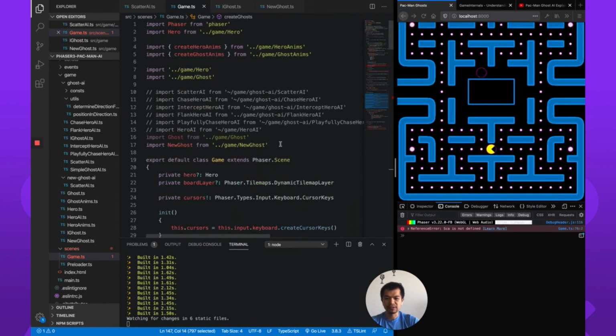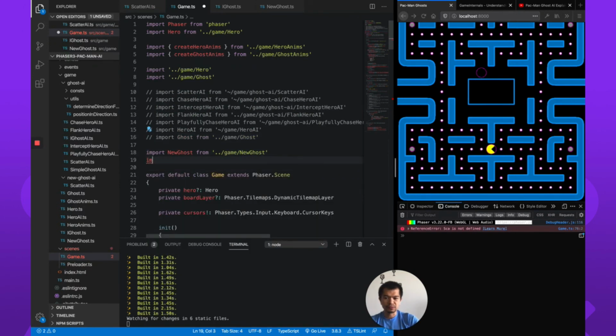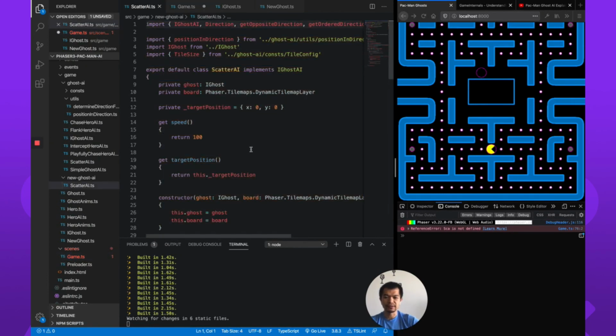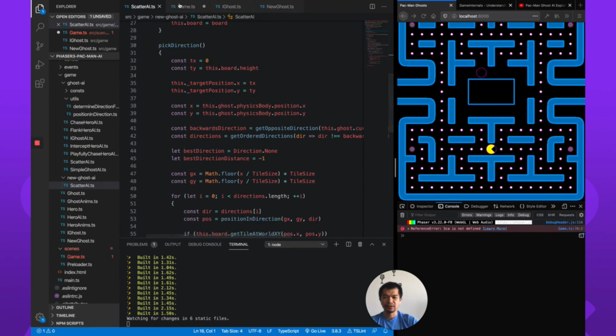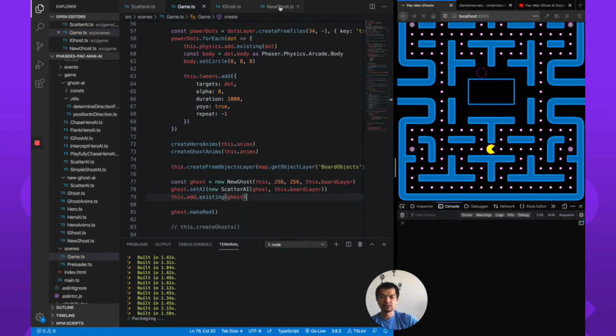And now let's import the ScatterAI that we just made, commenting out the old import. New ghost AI, ScatterAI. So this is the ScatterAI that we just made, right here. We're going to use that. So we wanted the ghost, and the border layer. So now we've given it to our new ghost class.